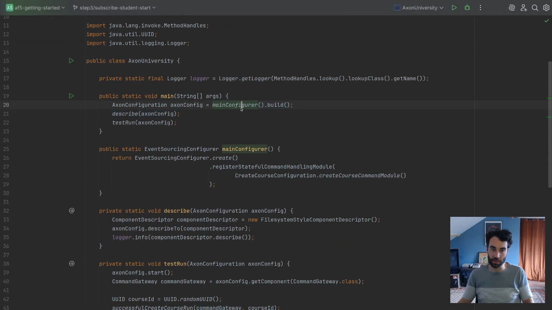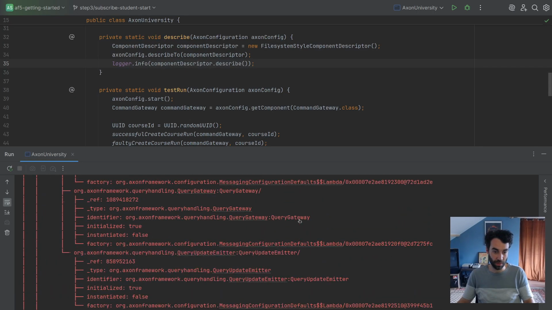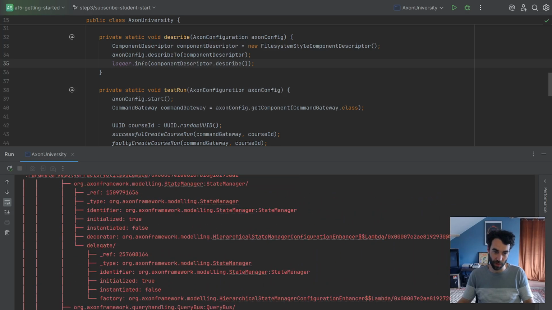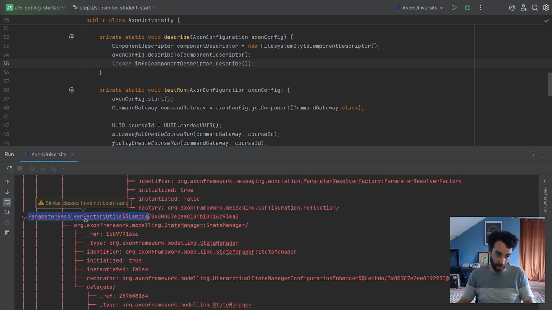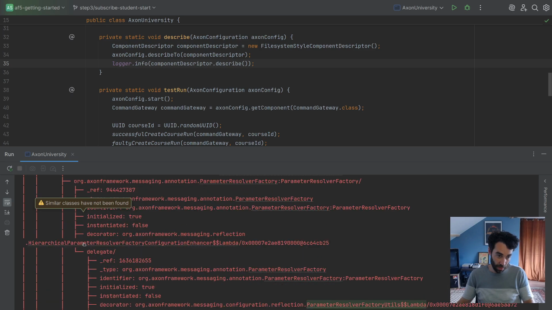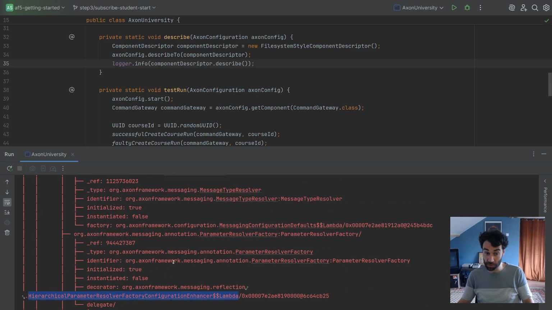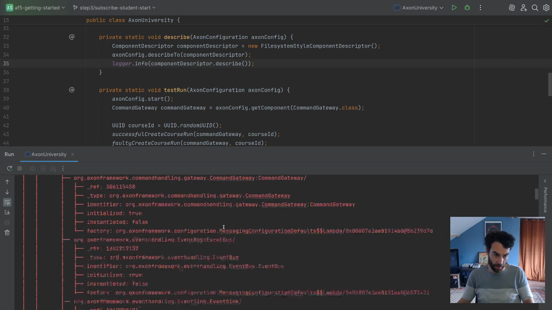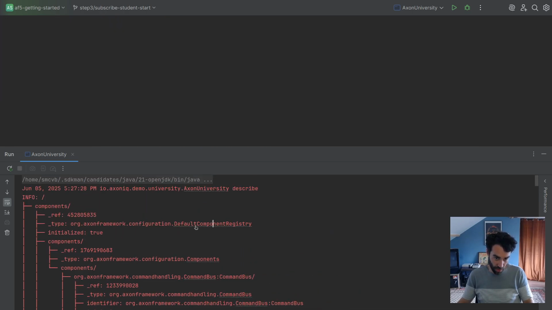So I'm getting my configurer and I'm building it so that I'm getting Axon's configuration. Then I'm describing that configuration. This is a new thing that we've introduced in Milestone 1, which I'm also very proud of, because it gives you a means to, well, explain the application. In this case, I'm using a file system based flow. And here you see that we got some parameter resolvers in there. We have a hierarchical parameter resolver apparently. Do we have other things than parameter resolvers? I do hope so. Component registry.